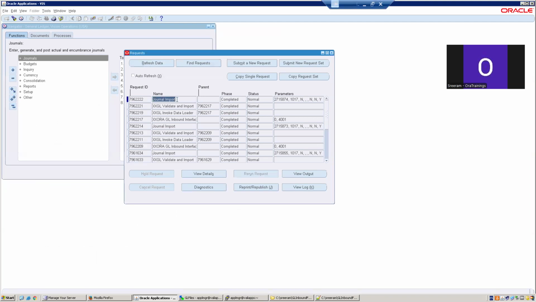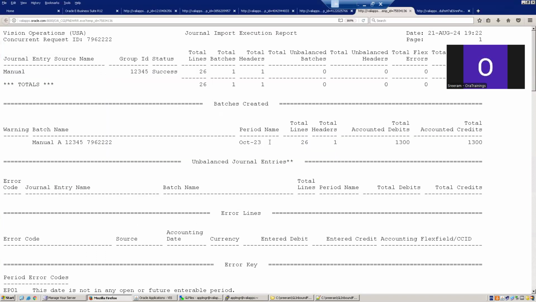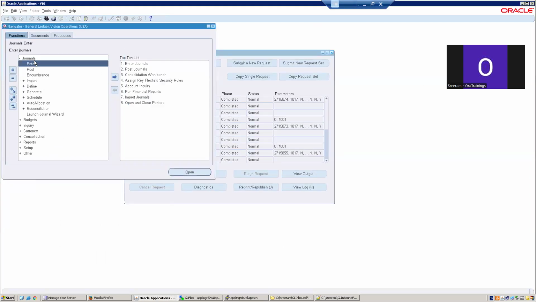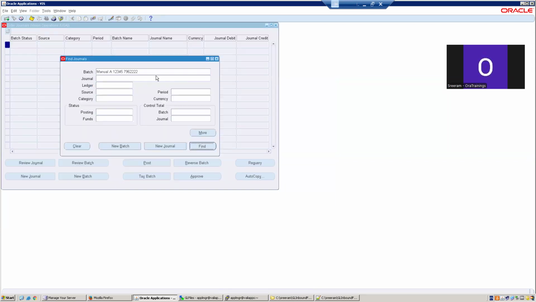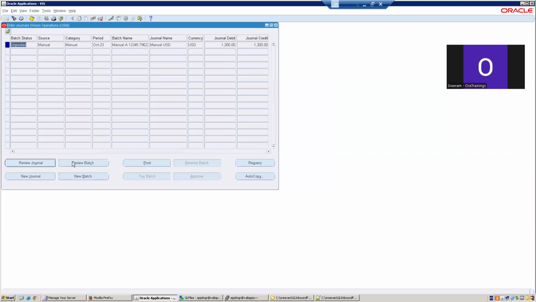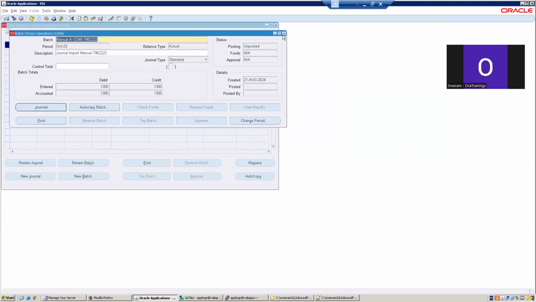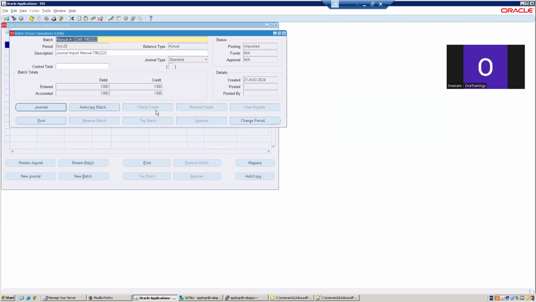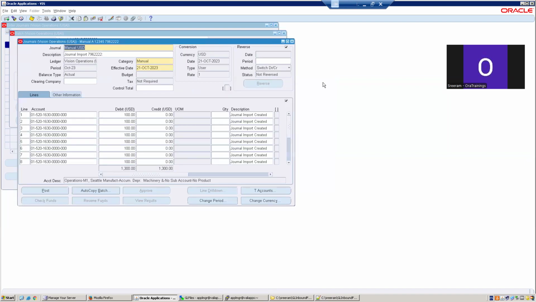Now I'll click on this general import, click on view output, and validate what general batch it generated. You can see that there are 26 lines here. Now I'll make a note of this batch, and we should be able to validate it. I'll go to journal, click on enter, search for the batch and review batch. Yeah, it shows the list of lines. We know that it should be 26.